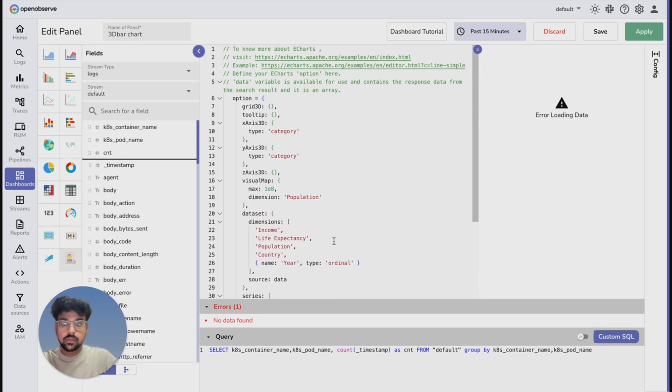All right. Next, we'll look at these axes. So we have our X axis 3D, Y axis 3D. And unlike the 2D ones, we don't need to modify anything here, because these x-axis and y-axis fields are exactly the category type, or the discrete ones.